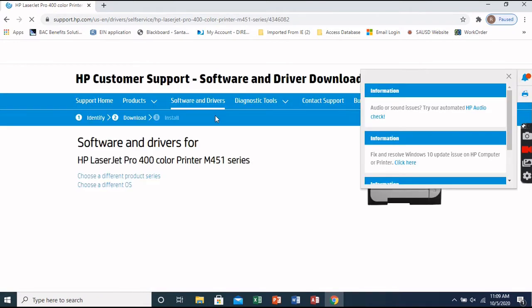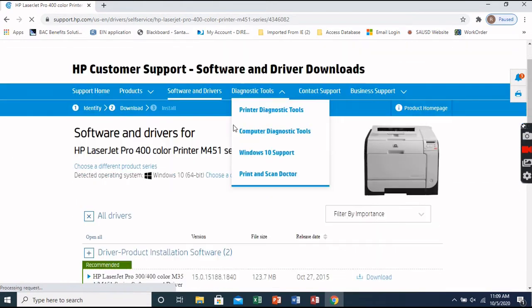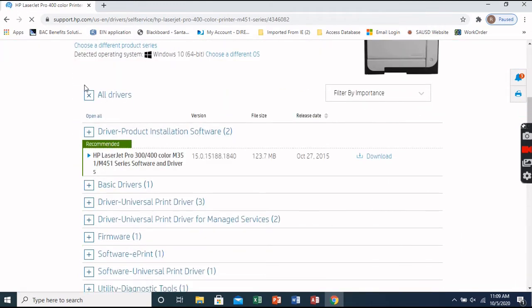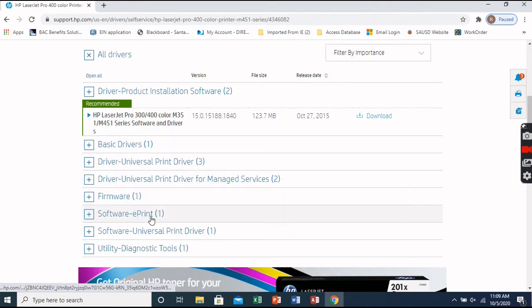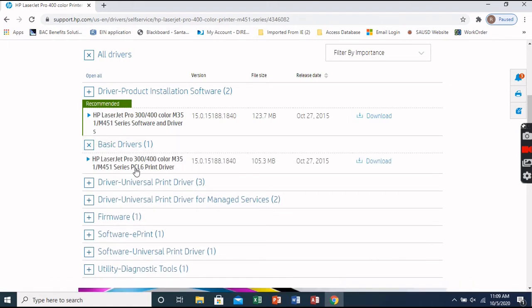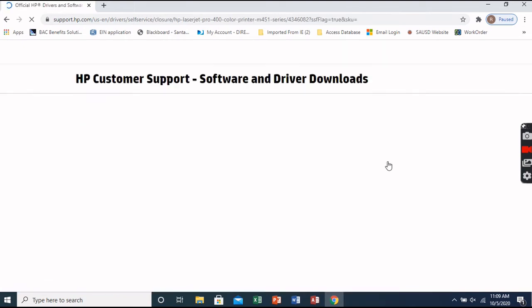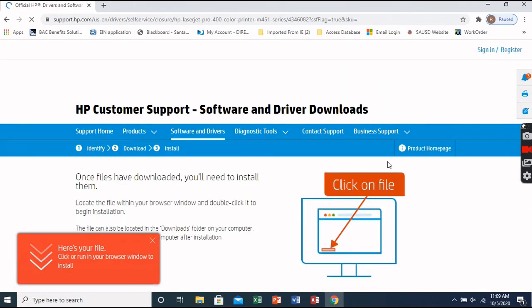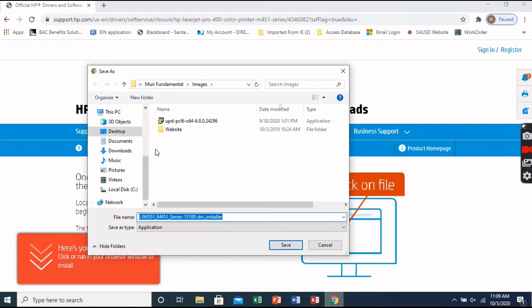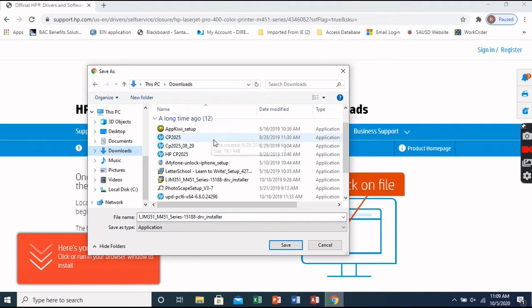In this case, it's an HP LaserJet printer. What you want to do is scroll down and look for something that says basic driver. That's the thing that you need. Don't worry about anything else, just look for basic driver, and the keyword is PCL. If you see something that has that, go ahead and download it. But for this one, it has its own wizard driver that you can follow along. So just click download, and then save it to your download folder. We're going to access that in a little bit.